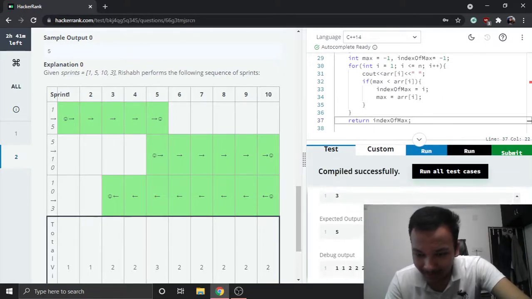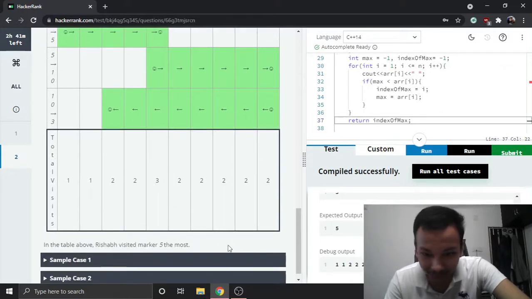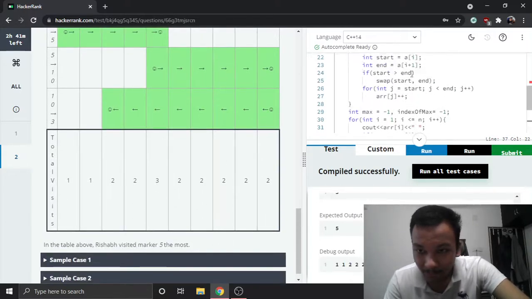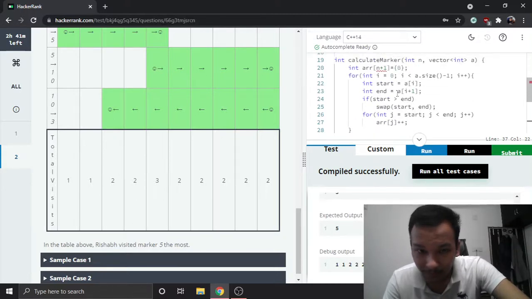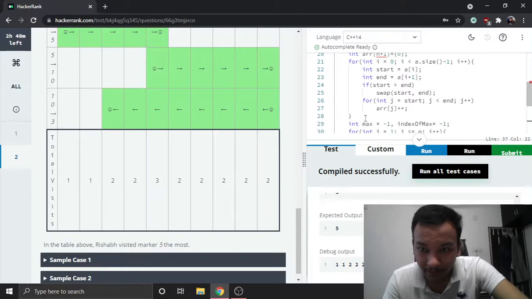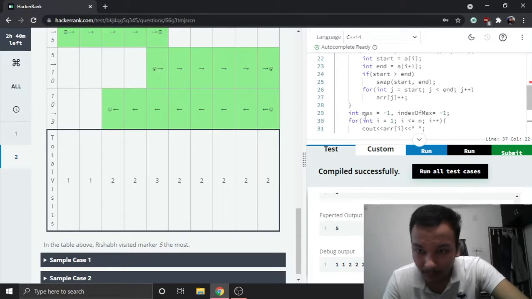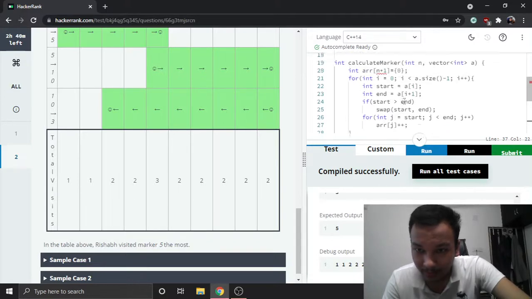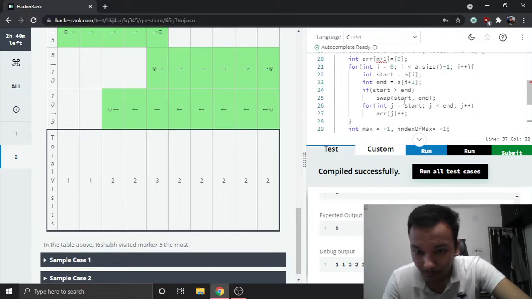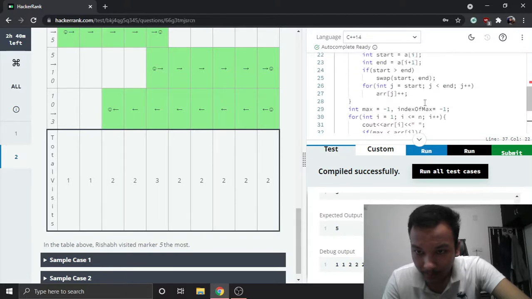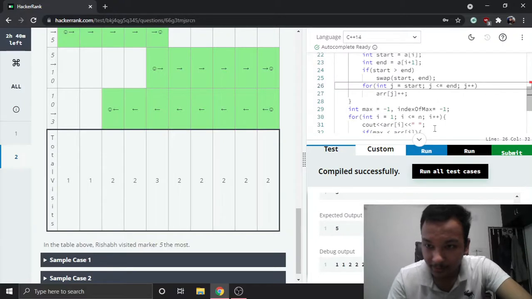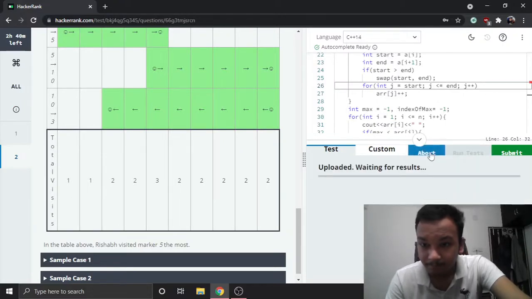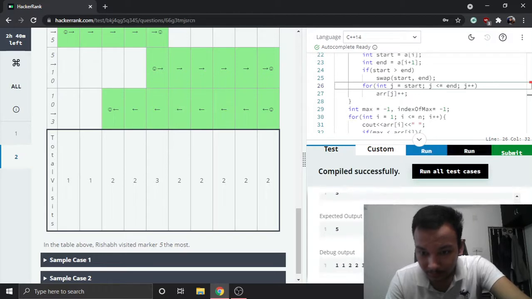Now the answer is 3. Why? 1 1 2. Index start equal to a of I and end equal to, then from start to end arr j plus plus, everything is 0. So k from arr 0 equal to, it should be equal to end. Results now. Now everything is working fine.